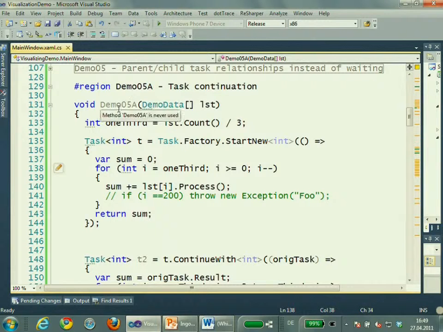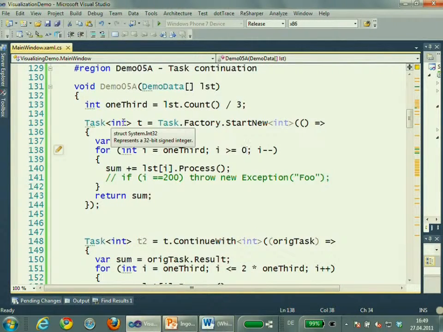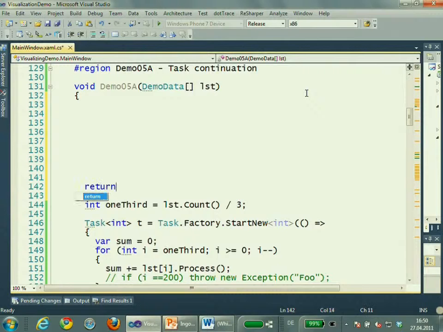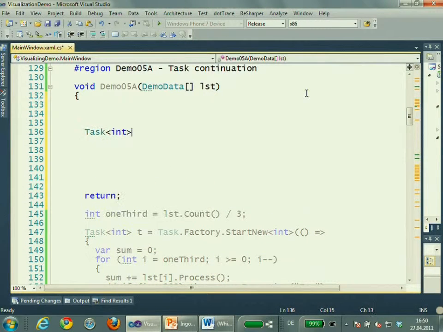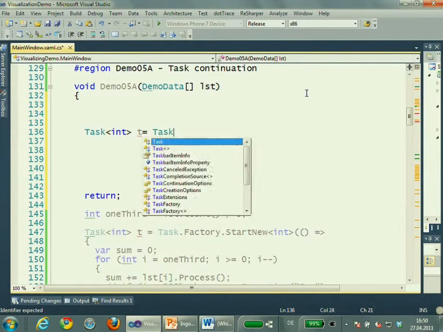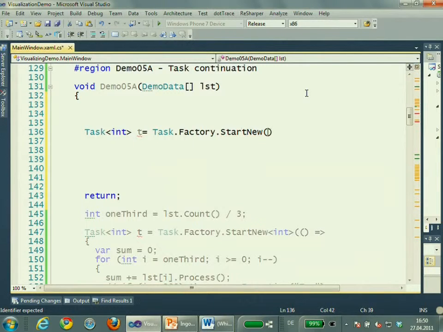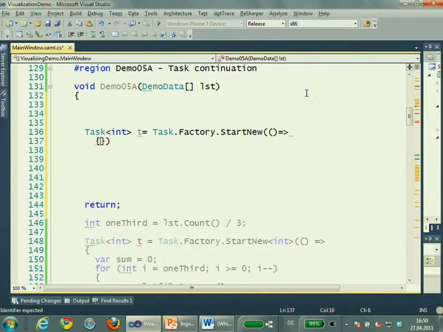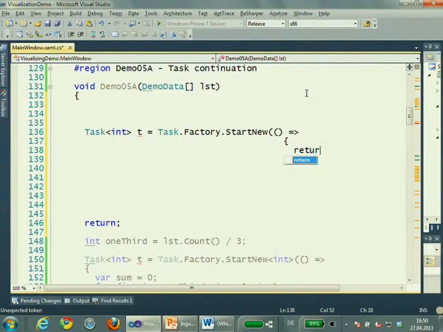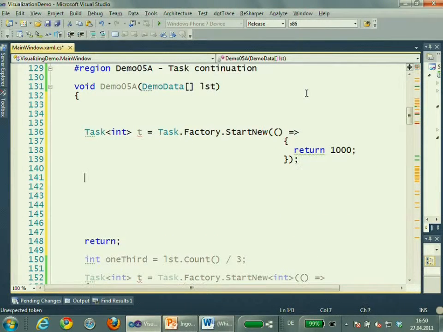Okay, so what I'm doing here is I'm creating 3 different tasks. I create one task, and all of them process a third of all the items, because I have 3 of them. So I create one task, which, well, first, it's a task of int. I haven't talked about this before, so let me just introduce the task of T first. A task of int is a task which will return an int. So if we go there and say Task<int> t is Task.Factory.StartNew, and we just say return whatever, return some kind of number.